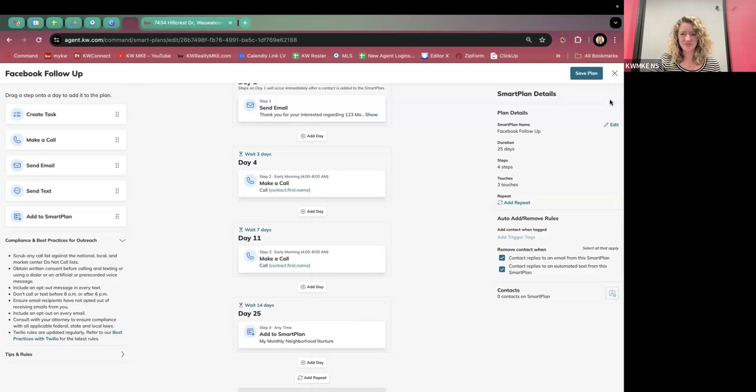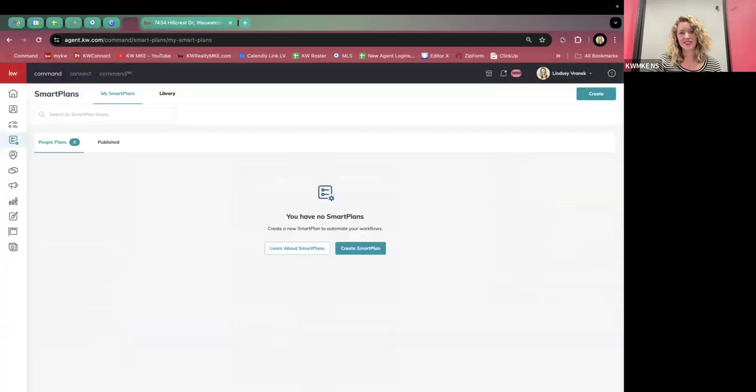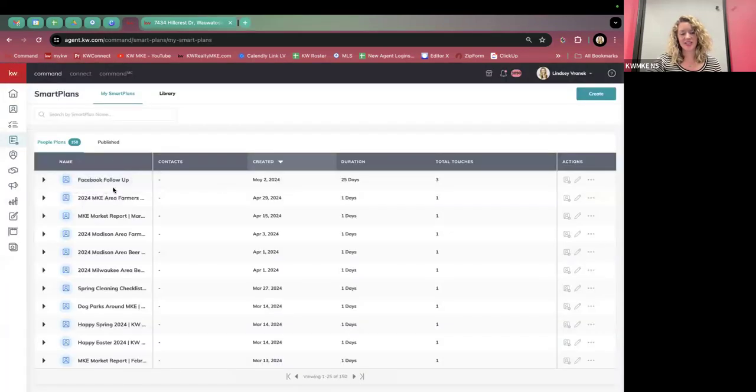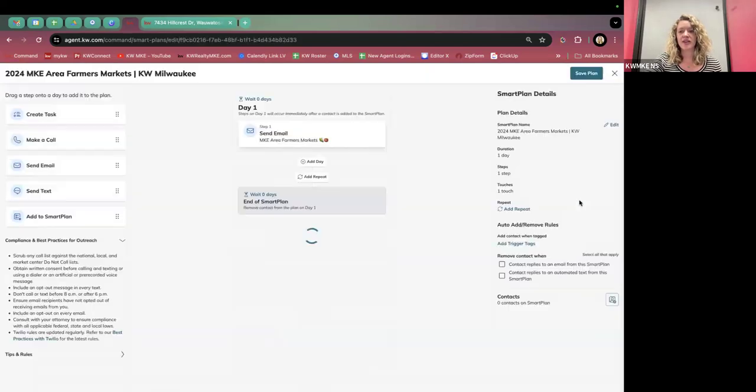All right. And of course, you would just save the Smart Plan. And that's it. You can exit out, but you'll see that it is loaded in here now. And you can always go in and edit an existing Smart Plan. And you can do the same for any Smart Plans that you added from the library as well. You would just go in, edit those. And again, you'll see those settings in there, those auto add and remove rules.